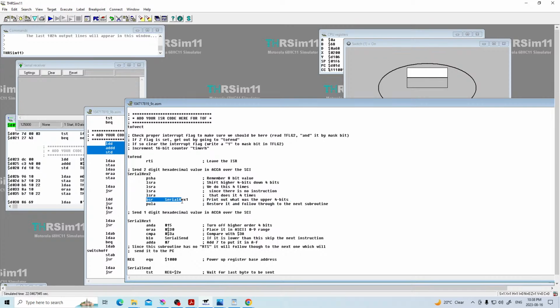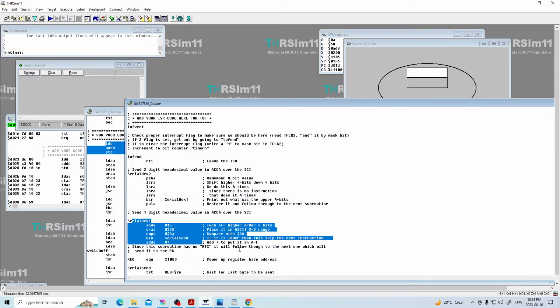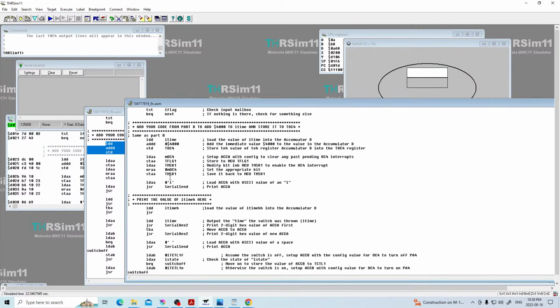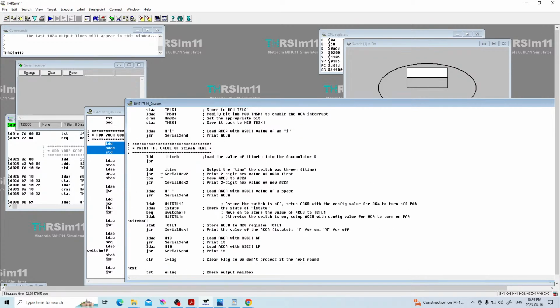And then branch to subroutine, that will go to serial hex 1, that is this, and do this process, and pull, restore it, and follow through to the next subroutine. Okay, that's what's happening here. We had to call that one over here. We have to jump from here to there.